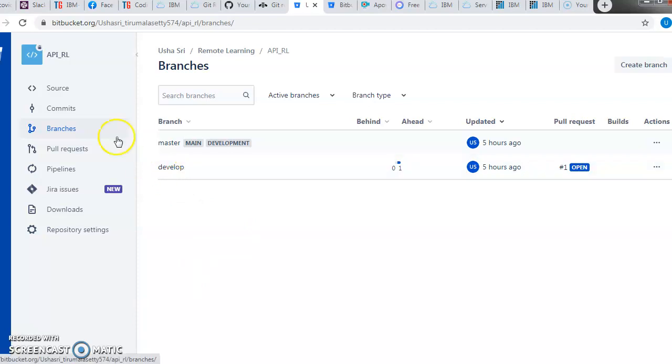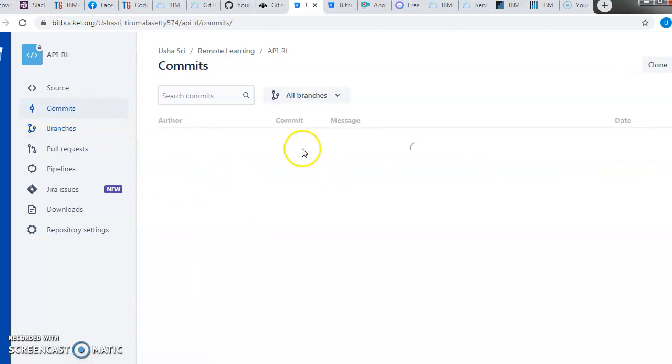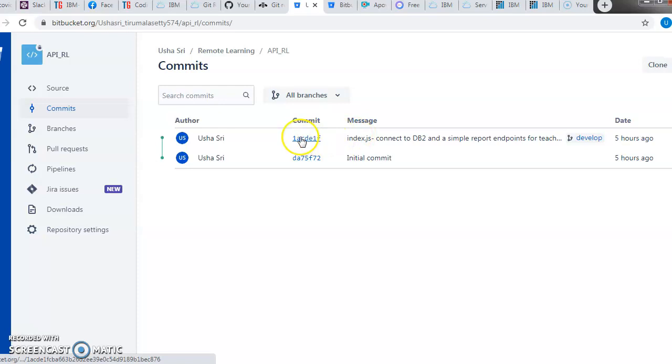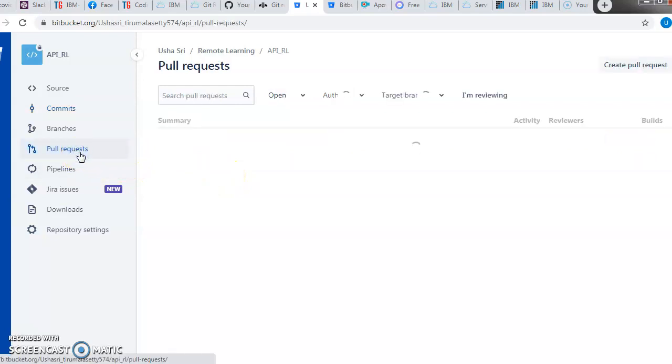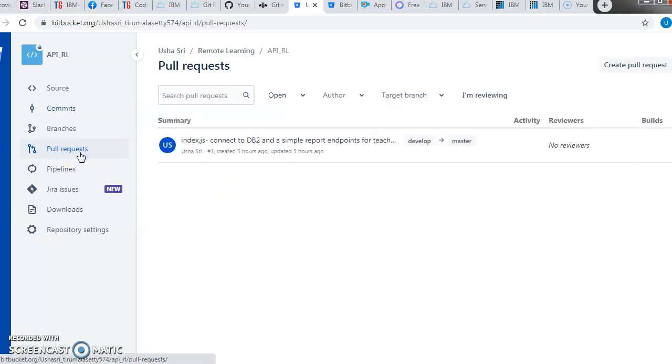Here, you can see my commit message over here. So now what needs to be done is creating a pull request. Creating a pull request is nothing but merging the branches. That means I had a master branch initially, so I need to merge this develop branch into the master branch. Hence I have created a pull request.